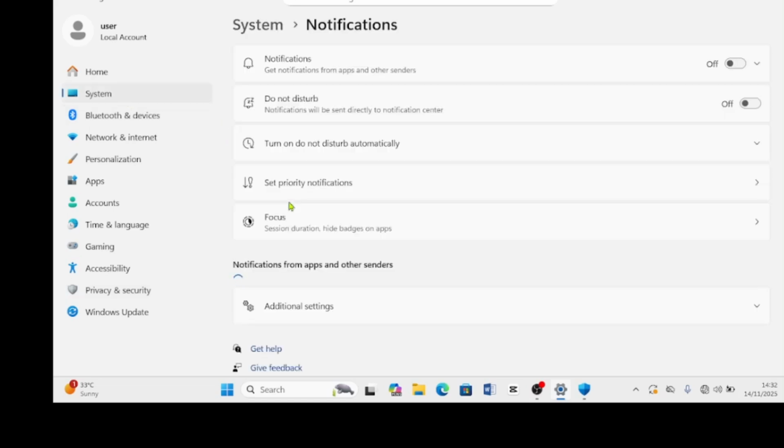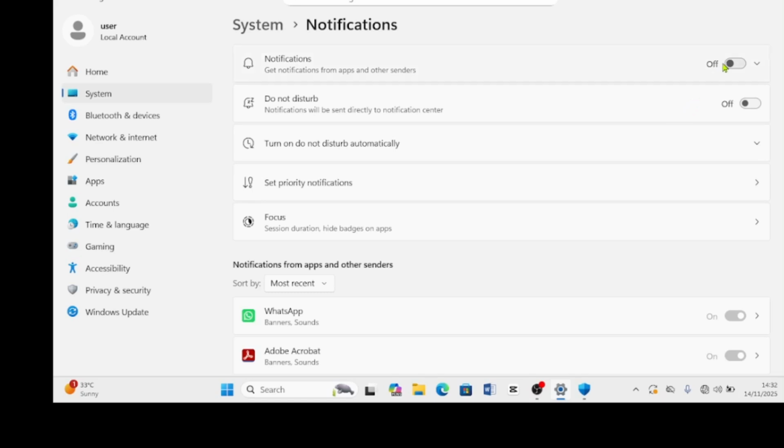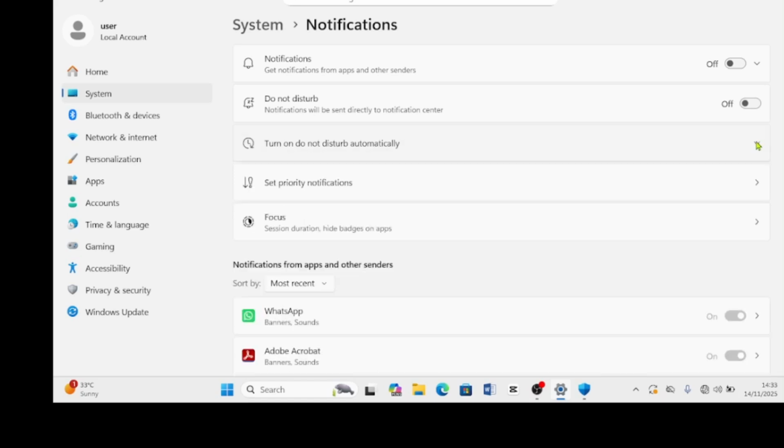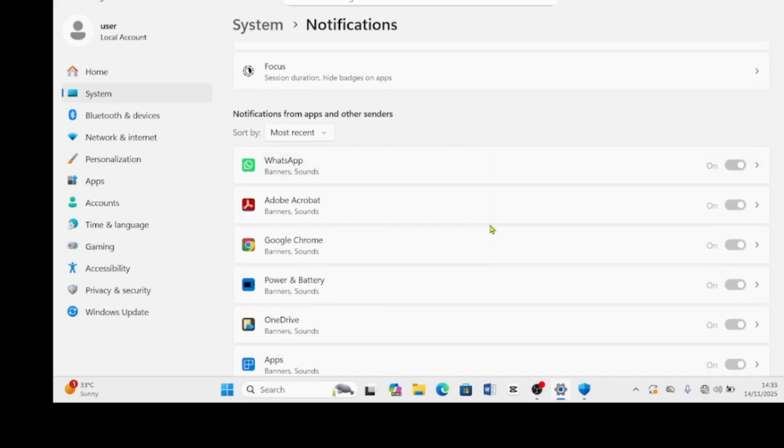And once you're done with that, you have to go to the left-hand side and click System, Notification, and make sure you turn notification off. If it's on in your system, turn it off. And once you've turned it off, go back to System at the left-hand side as you did before.